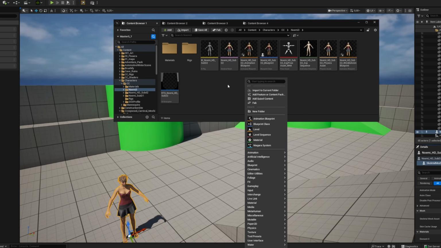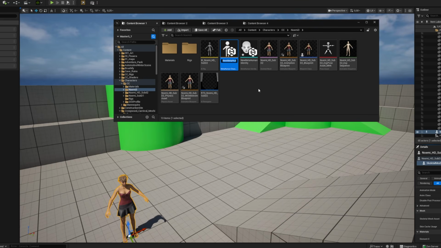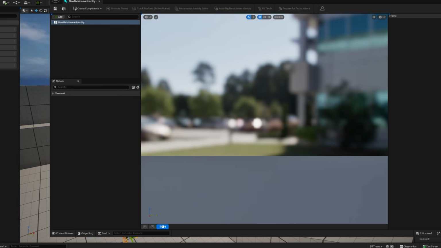Like I showed you before, and once you've done that, you're going to go into here, MetaHuman, and click on MetaHuman identity, and you're going to right click and go to MetaHuman and MetaHuman character, right? So once you double click the identity, this will pop up, and you want to load in the mesh, right?